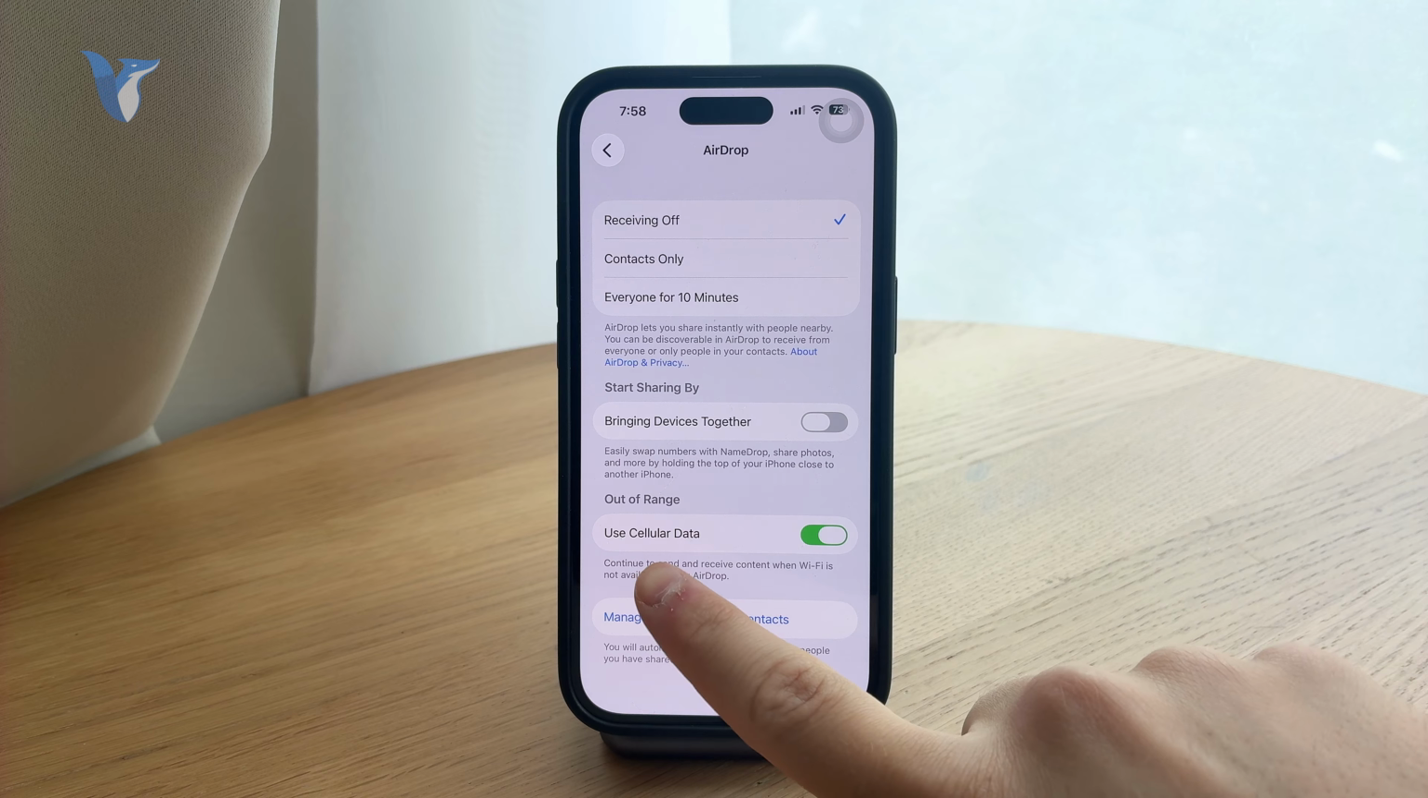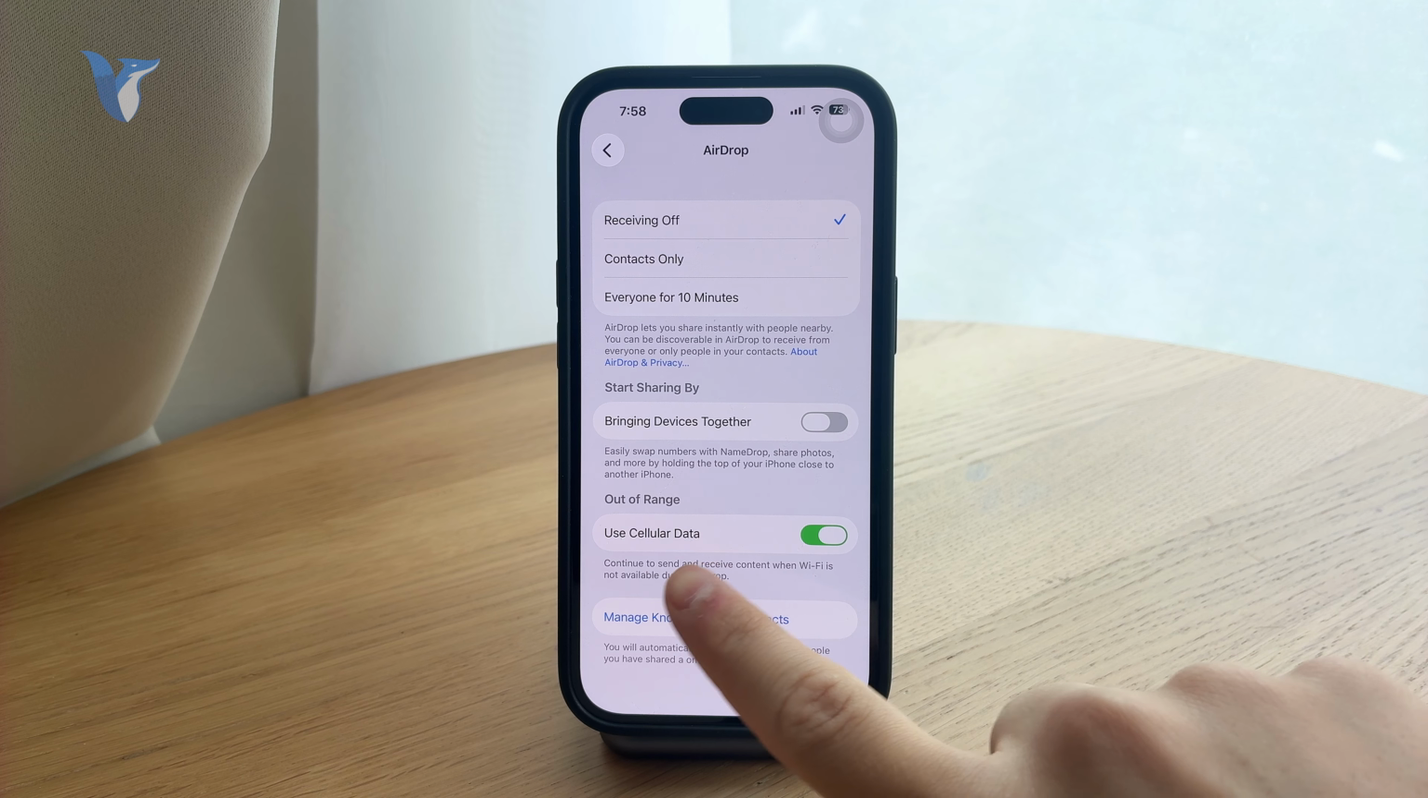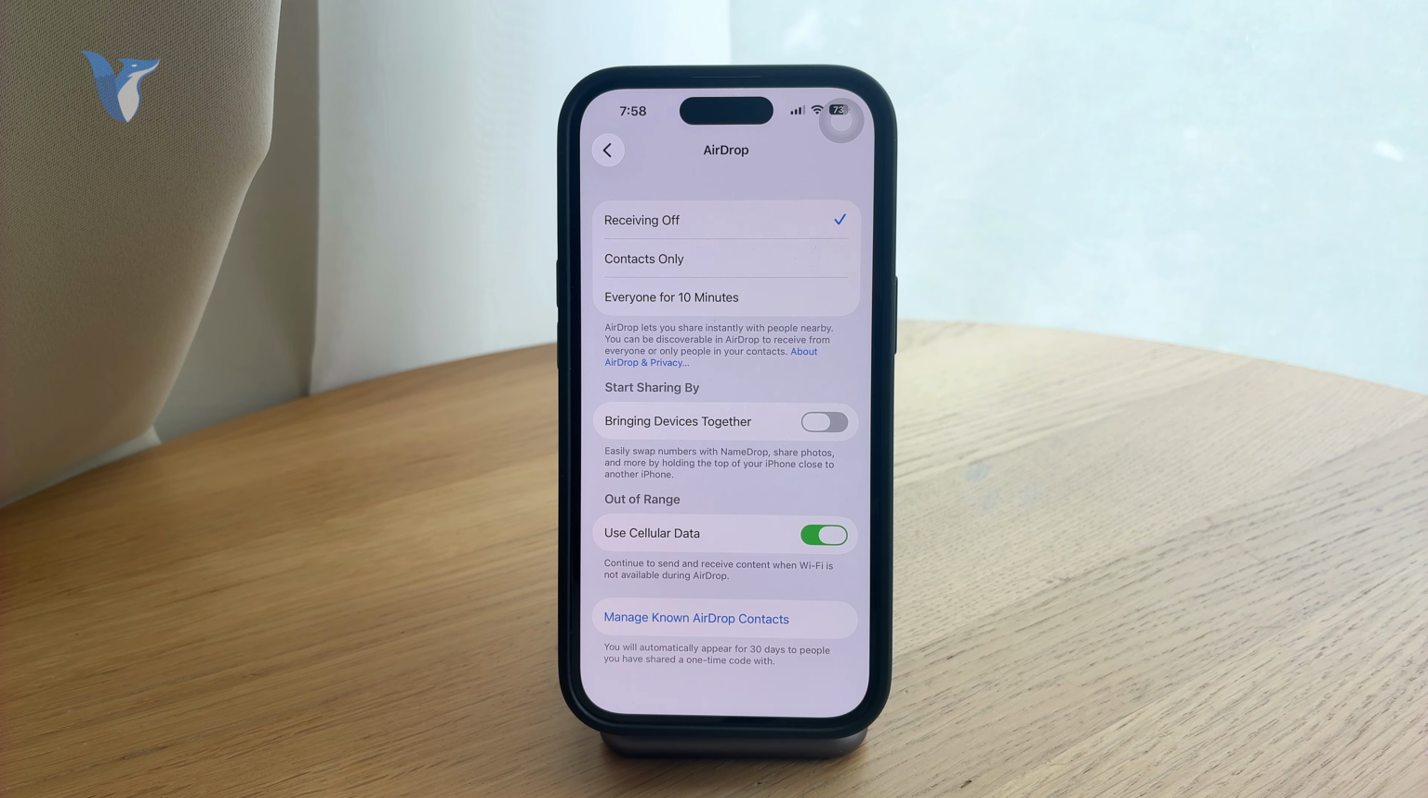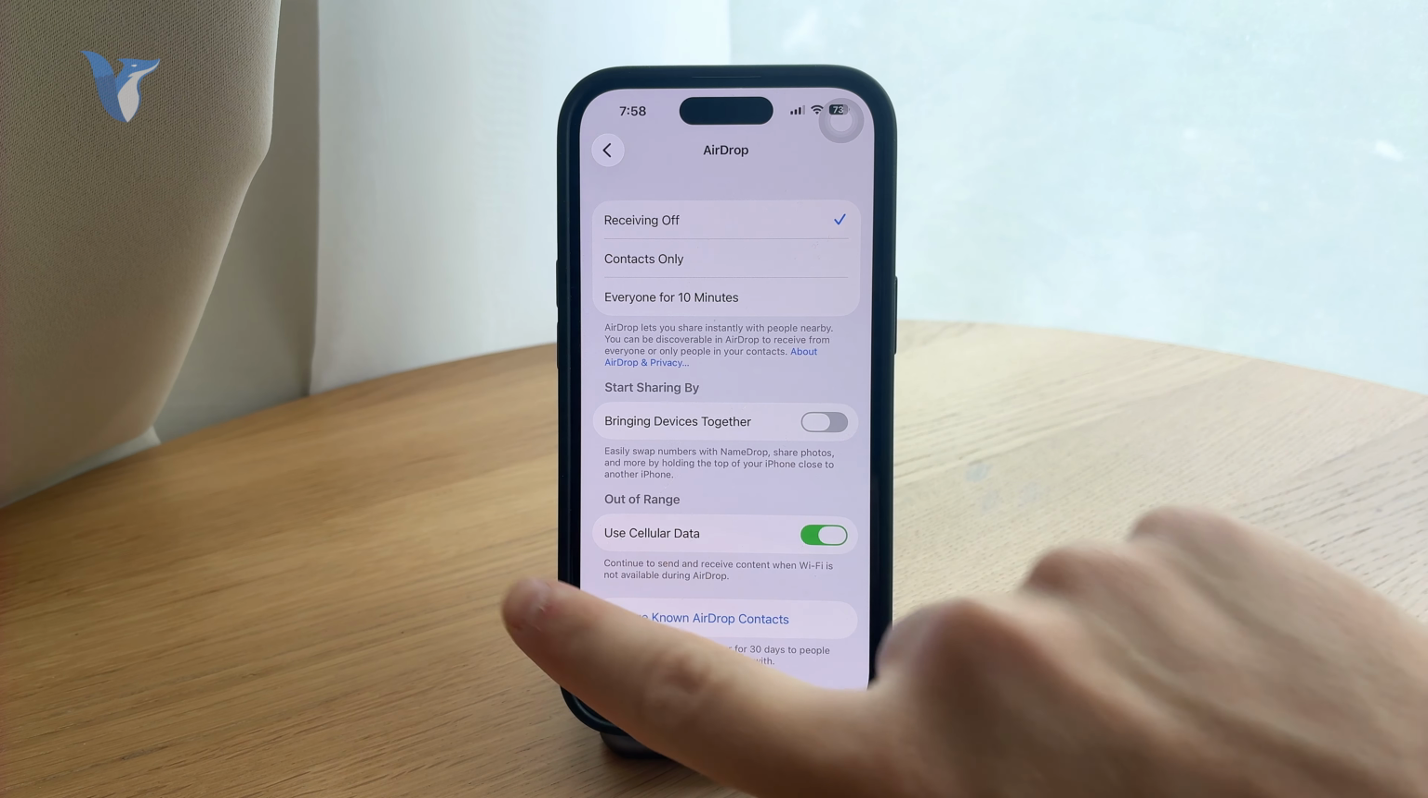Right, and you can also see Out of Range AirDrop using cellular data, which is like continuing sharing files even when the devices are no longer close together anymore. So that's essentially it. That's how you can disable it.